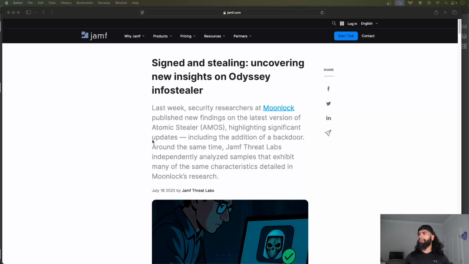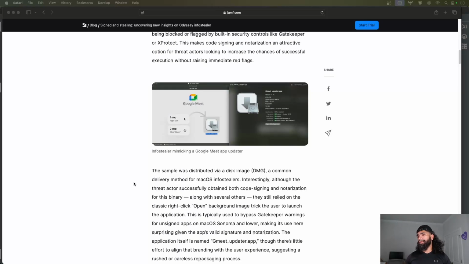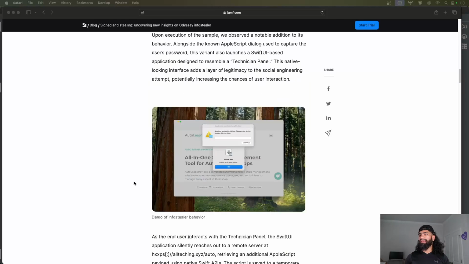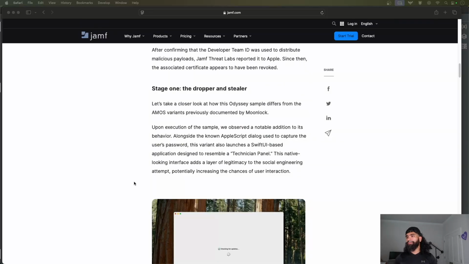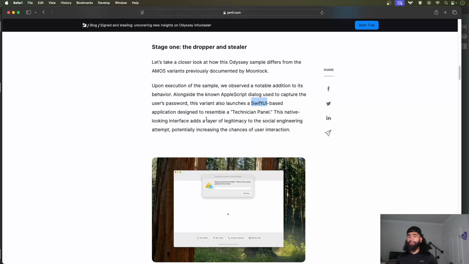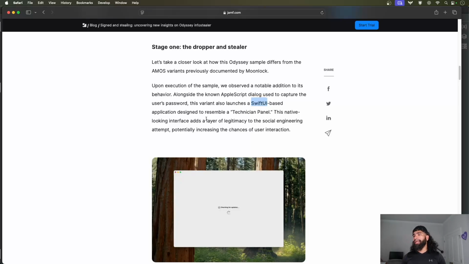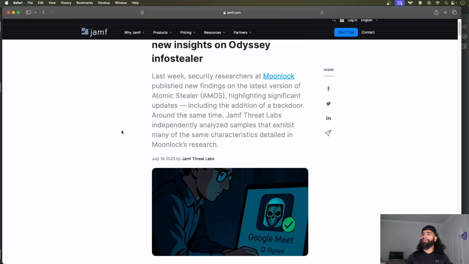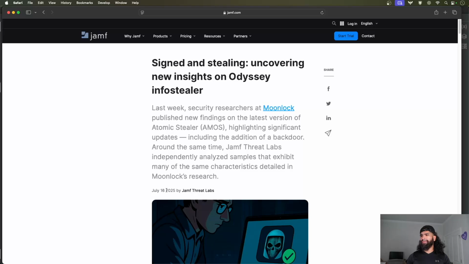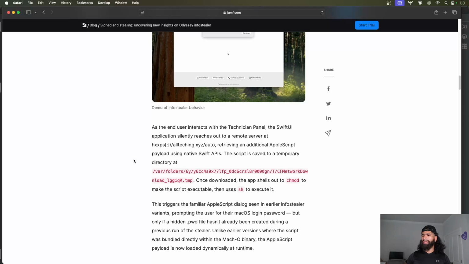And what I found most interesting about this, besides it being signed and notarized, which does not happen a lot with these types of infostealers, is that the dropper is written in SwiftUI. So I wanted to just spend some time talking about reversing a SwiftUI app because it's a lot of fun. So let's just dive in. This was released a couple days ago by Jamf, so we'll use information in here to walk through the analysis.